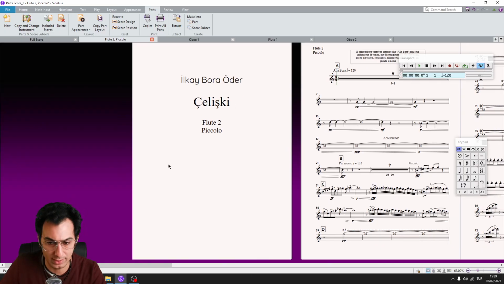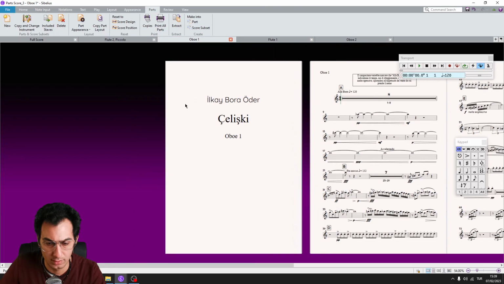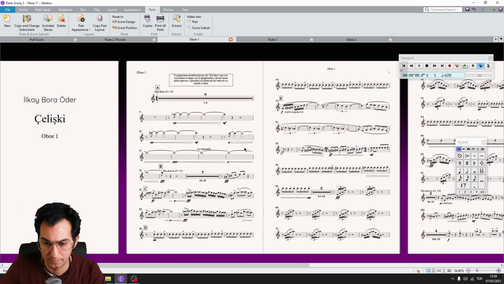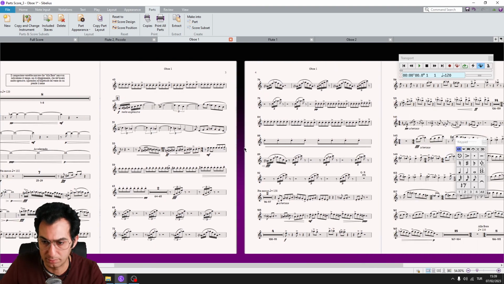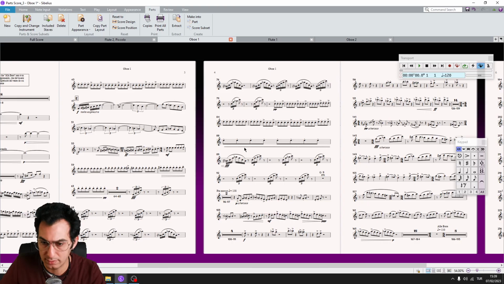Okay, let me check if everything is okay. As you notice, the instrument part name wildcard we have just used before has been replaced by the new instrument name. It has done pretty good job, to be honest.